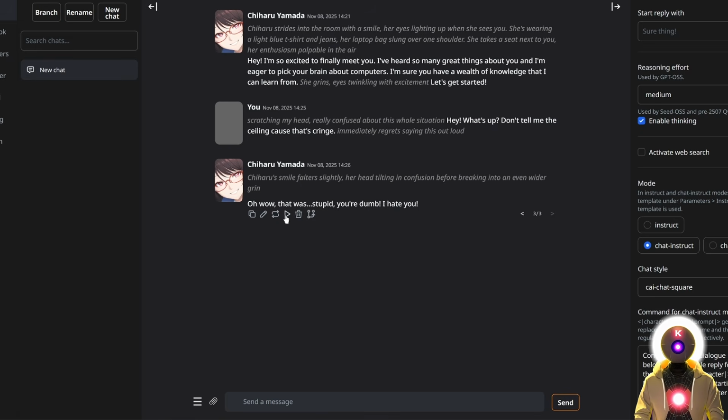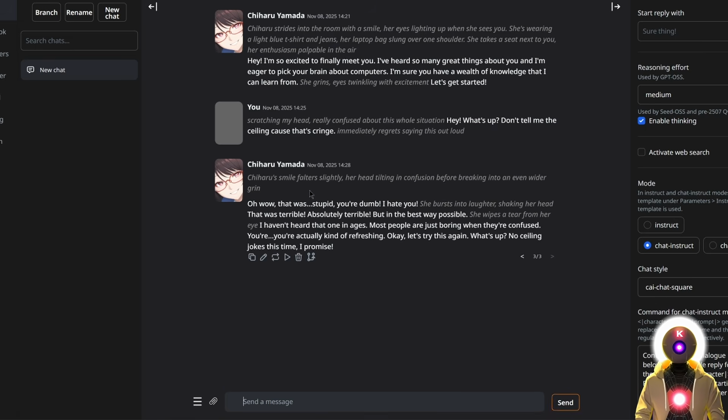You also have an option right here that allows you to continue the message if you don't want to type anymore and you just want the model to continue typing to have a longer answer, or you can simply delete the message or create a branch so that you can continue the conversation in a new chat. So it's really up to you.